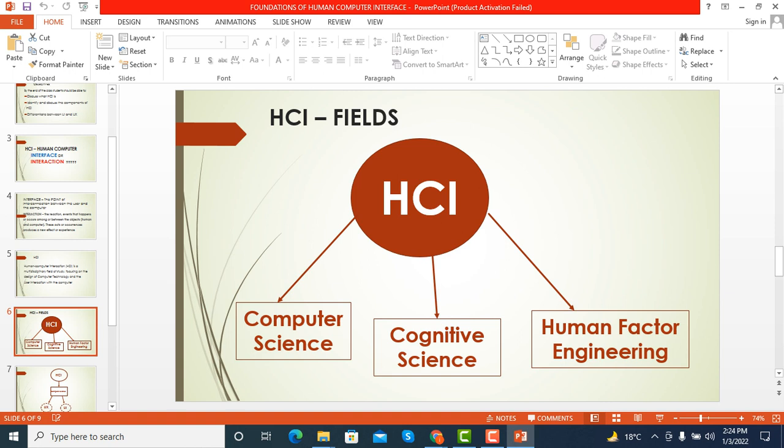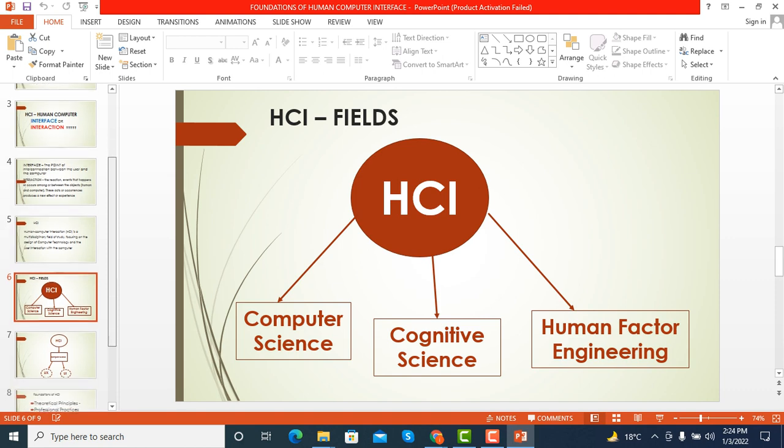Then of course the human factor engineering. Human beings are responsible for the production, the implementation of it, and the stability of it is extremely important.